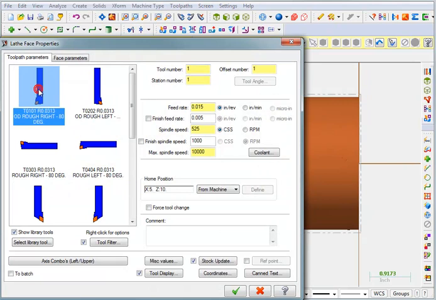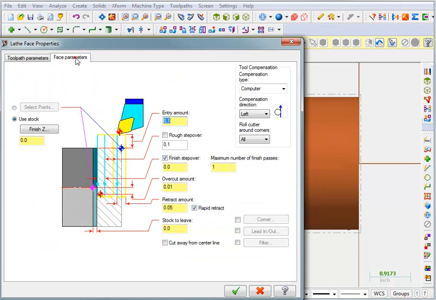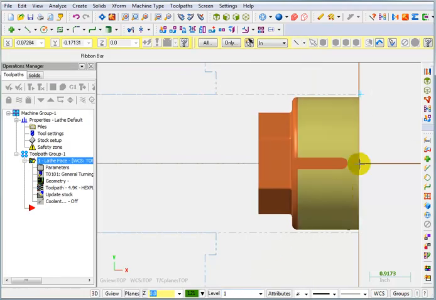I'm going to use my standard rough turning tool and add a comment. And I'm just going to say face off the part. For my face parameters, there's really nothing to put here. We're going to use the stock and face to 0. We'll say OK. There it faced off the front of the part.